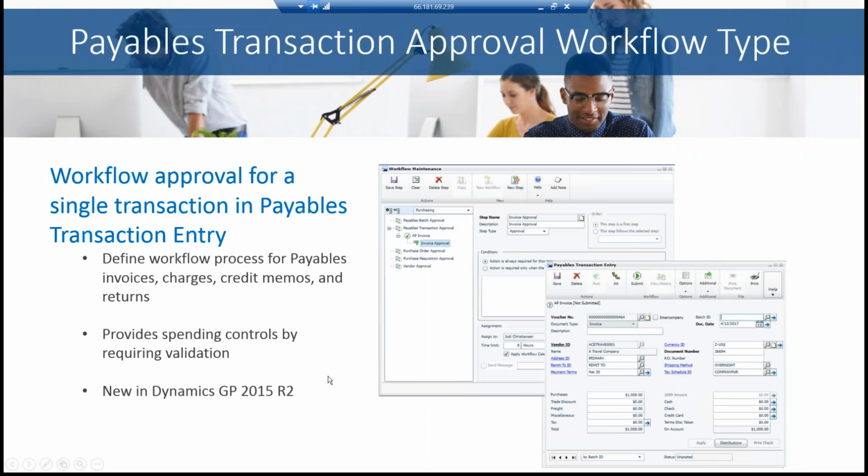Okay. So we talked about workflow earlier, but I wanted to just emphasize again the payables transaction approval workflow. This actually is allowing you to receive an invoice, and hopefully you can see this in this window. Your payables window will change. It will include a submit button, so that you enter the invoice, you submit it for approval. Once it comes back from approval, you can then post it and then pay it.